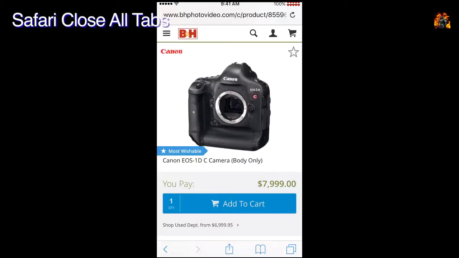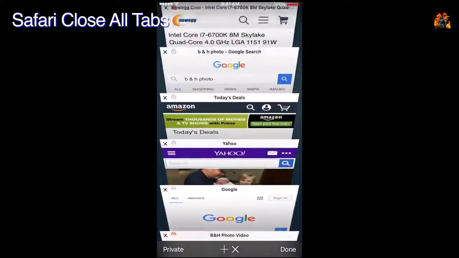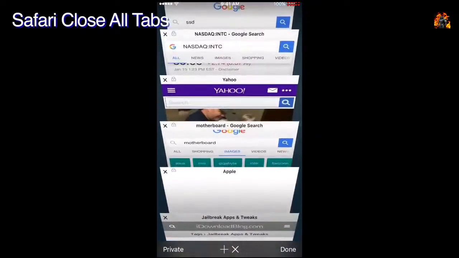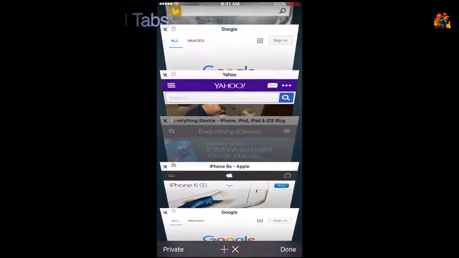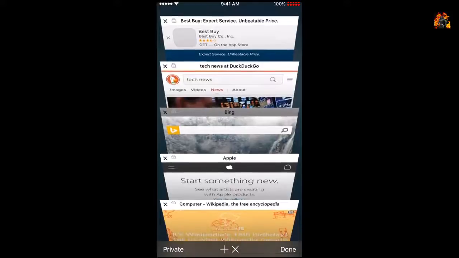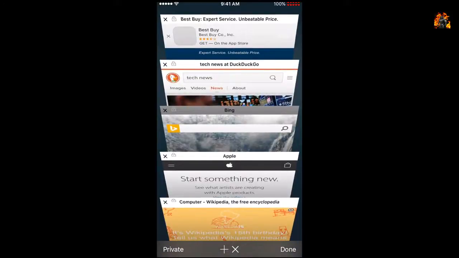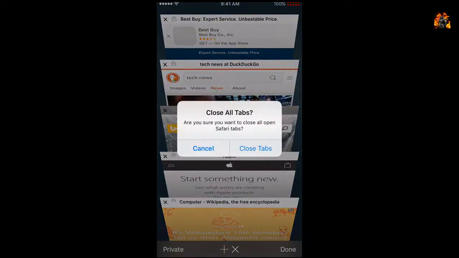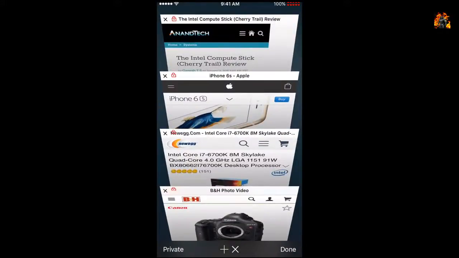Safari Close All Tabs adds an X option to the tab view, which allows you to close all tabs at once. You can lock or whitelist certain tabs from closing. Just hold the tab with 2 fingers until the lock icon changes to red. Now all the tabs are gone except for the 4 which I locked.